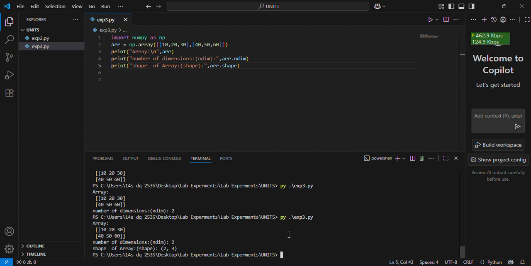I am getting 2 comma 3. That means 2 rows and 3 columns. The first row is 10, 20, 30 and the second row is 40, 50, 60. Shape tells how many rows and how many columns are available in the array. This is the shape of the array.